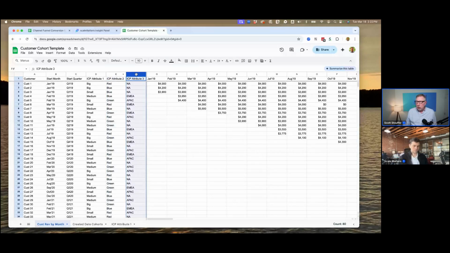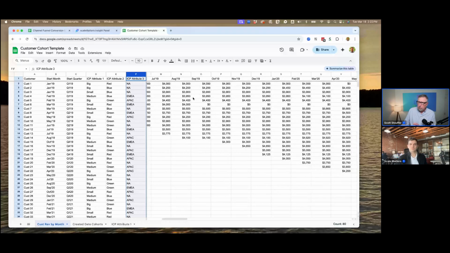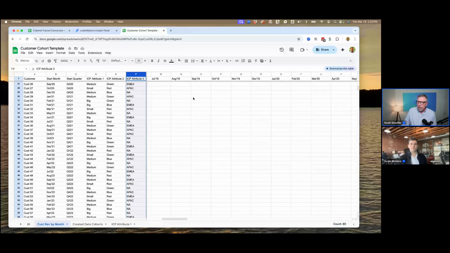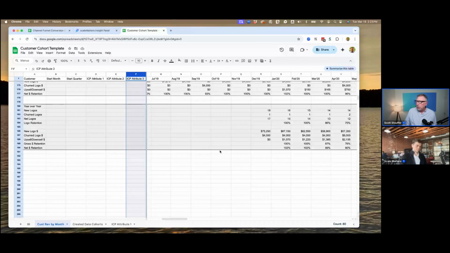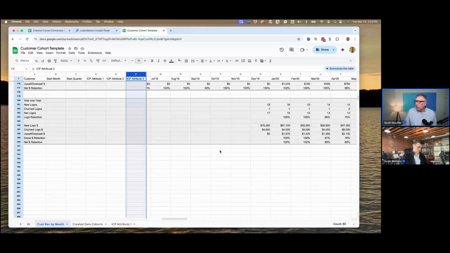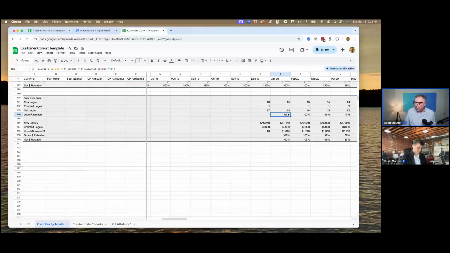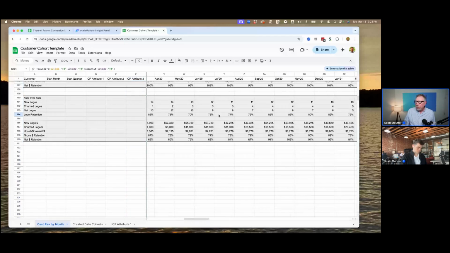And the reason we want to do that is it allows you to look at retention data by ICP attributes, which allows you to better understand whether certain ICPs are better than others for you. So anyway, you put in all this data, which should be fairly straightforward for you to get, and the template automatically converts all the churn and retention data. Year over year is primarily what people are concerned about. So you see logo retention is automatically calculated down here, then gross dollar retention and net dollar retention.